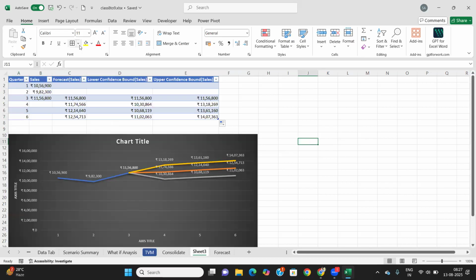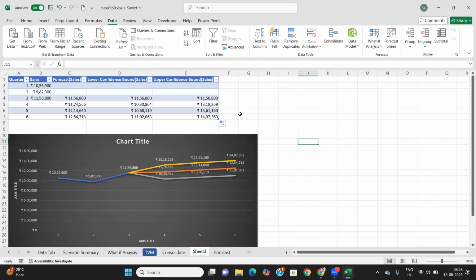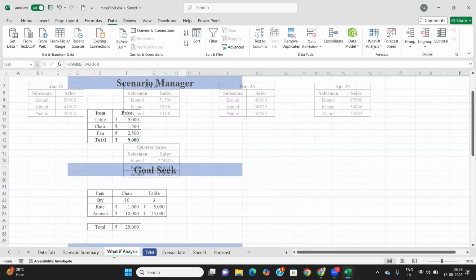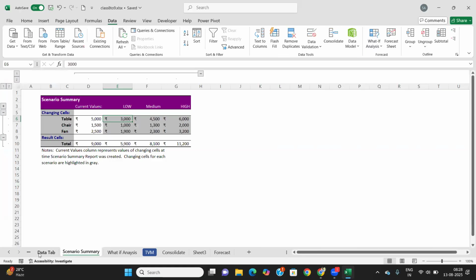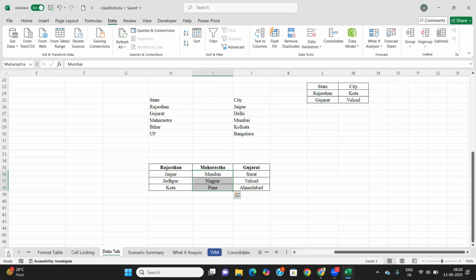Then we come to the next part, which is grouping and ungrouping. You know about grouping, ungrouping, and subtotal. For this part, I want to show some examples.